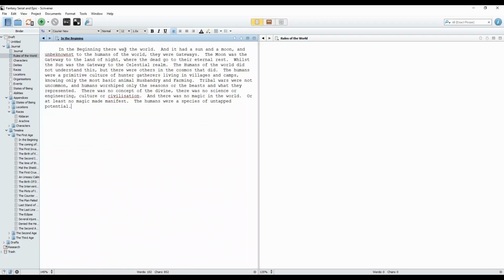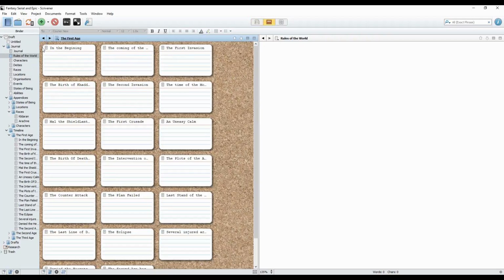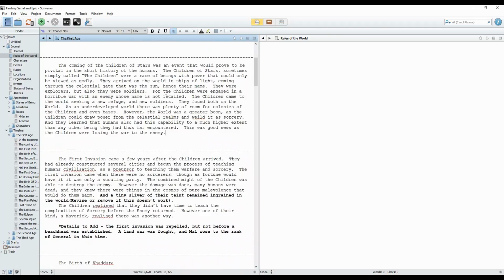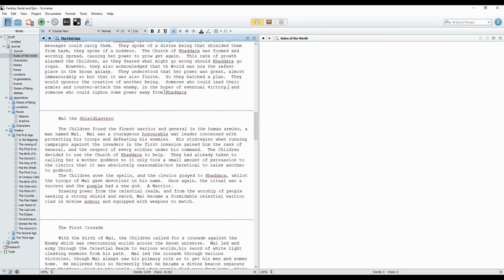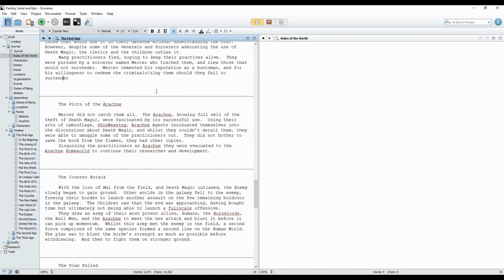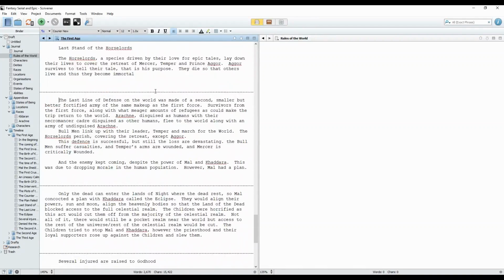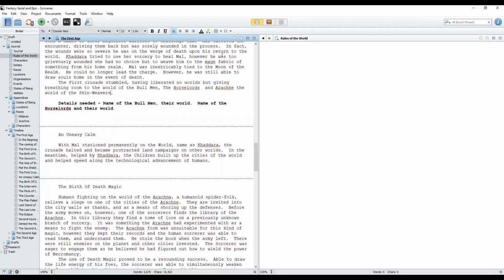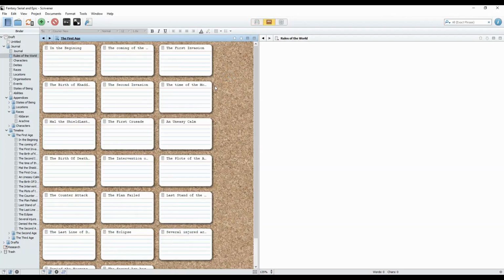So let's click on In the Beginning. There's a paragraph in the beginning, and I broke my own rules by not having the title in there. Then there was the coming of the children of the stars, and then it goes on and on and on. Each and every one of these has, or should have, a paragraph in it. If I do that, I can scroll through it and read the entire timeline. I can go back and quickly assess what the history of the world is, and I think, ah yes, I know what I was trying to achieve there. Great.